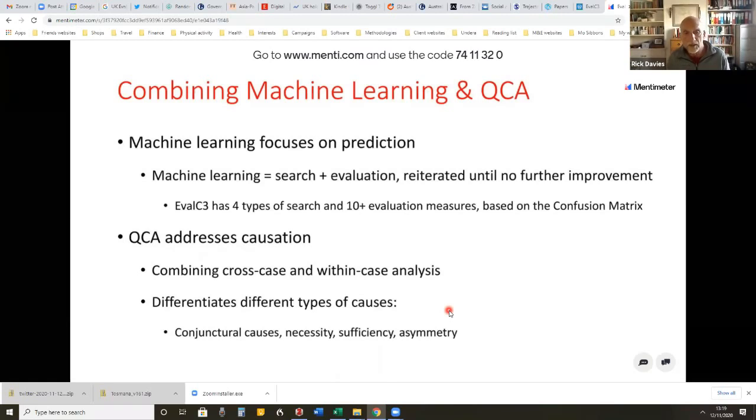On the other hand, QCA, as I said, addresses causation, and 2 points of note here are that it combines the importance of cross-case analysis with within-case analysis. I think that's a really important feature. And it differentiates different types of causes, particularly talking about conjunctural causes, where packages of factors or conditions make a difference. And it talks about necessary causes, sufficient causes, and causal asymmetry, that when things don't happen, it may be not because of the absence of causes of things happening, but of other factors altogether.